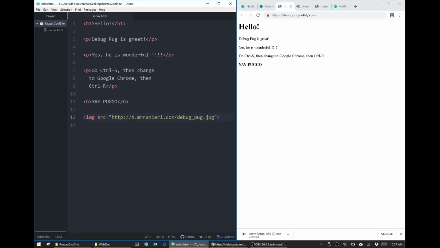Image tag is a bit different to a p tag or an h1 tag or most tags because there's no /image. You don't need to do that. You just leave that out. In fact, you shouldn't do it. You just do image source equals and say what the source is, and then you're done. That's it.